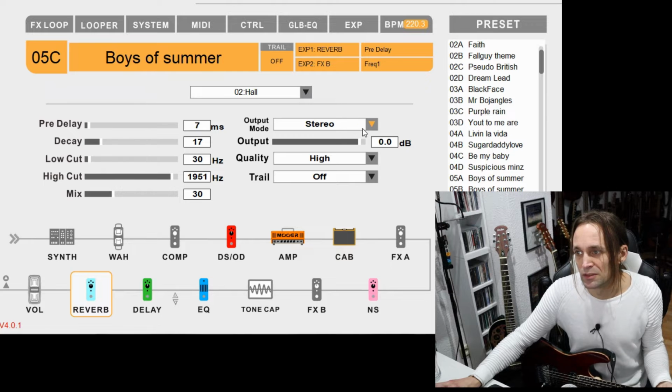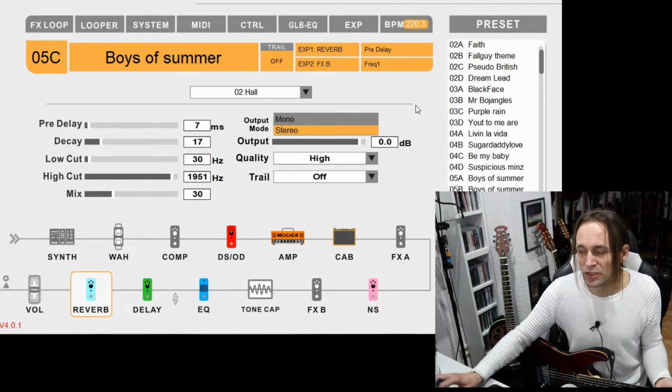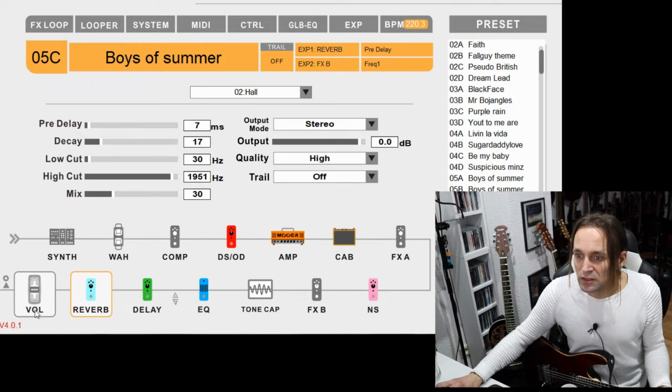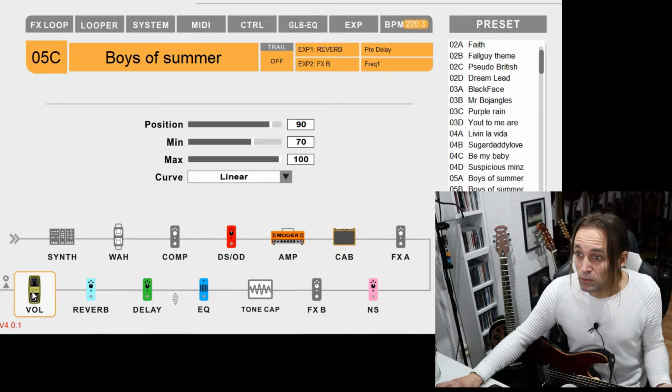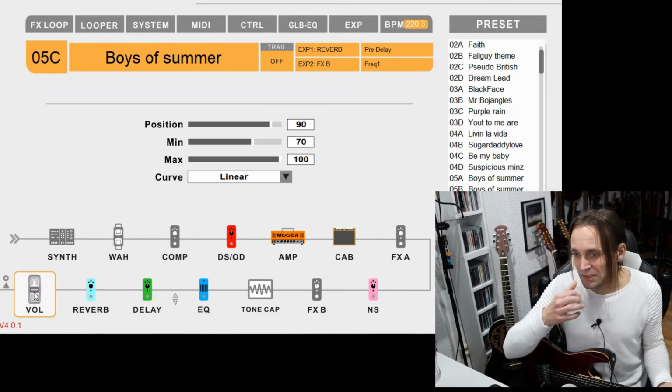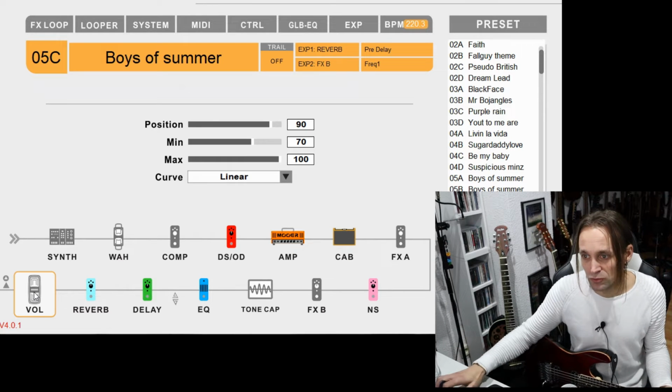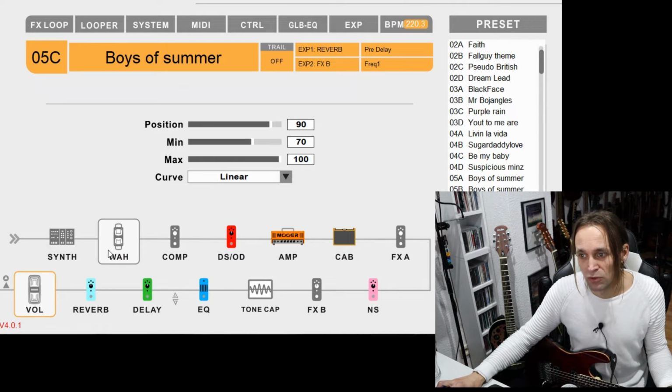Stereo, as I'm playing sometimes stereo, usually I'm not, but it's working. And then you have the volume block here, which I don't use. It's basically the control of the volume pedal. The expression pedal can control the volume, and in another mode it can control the wah.